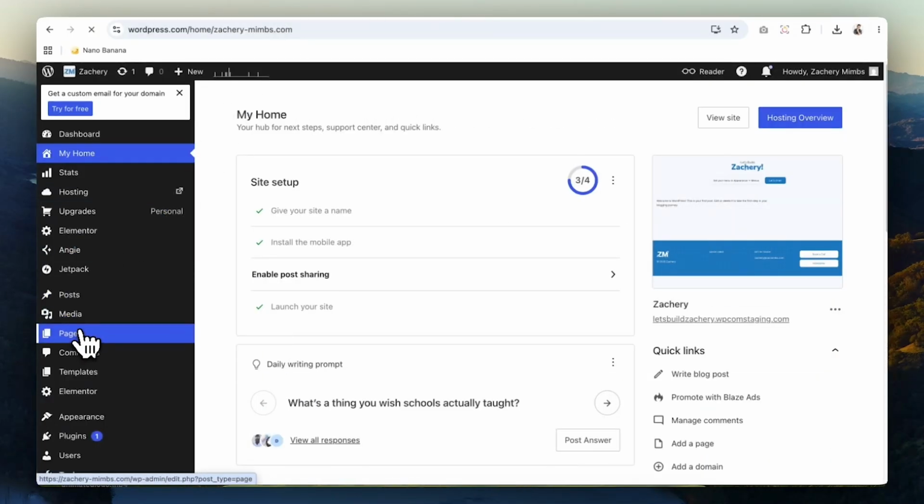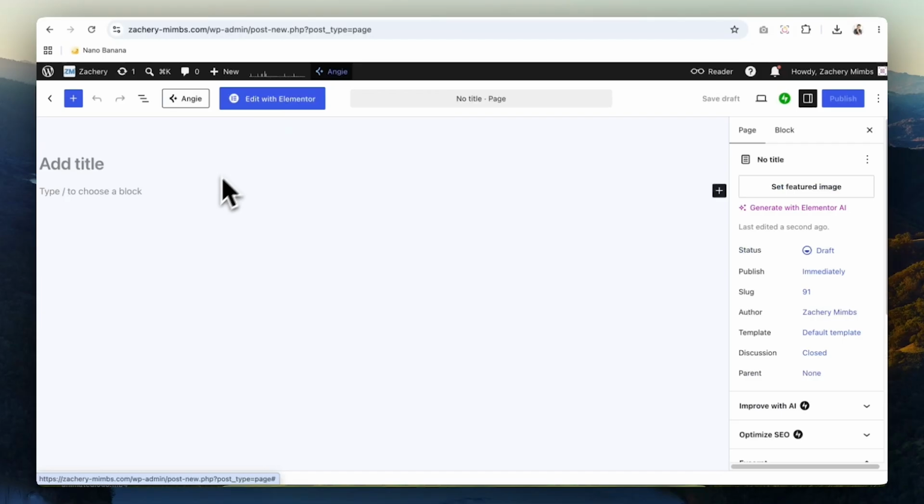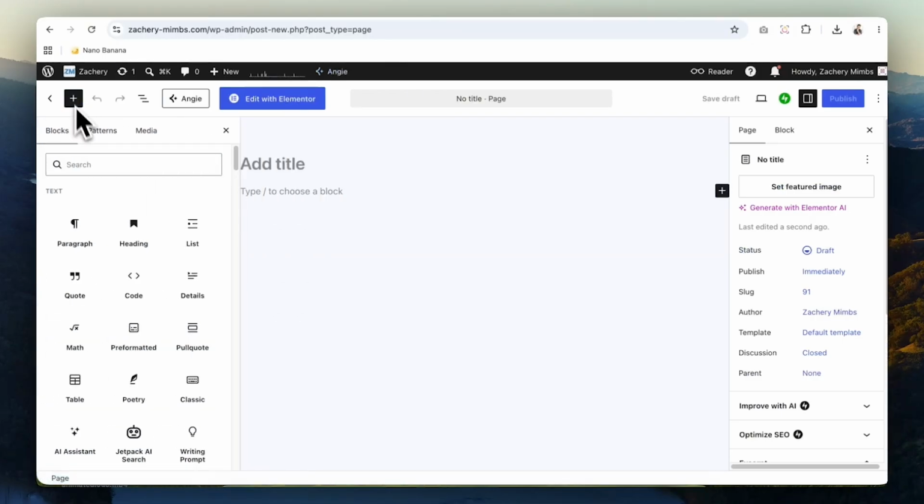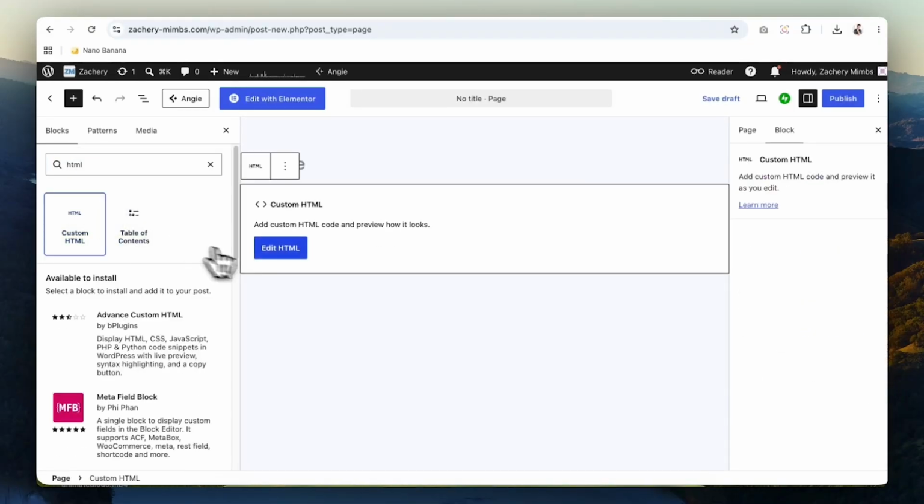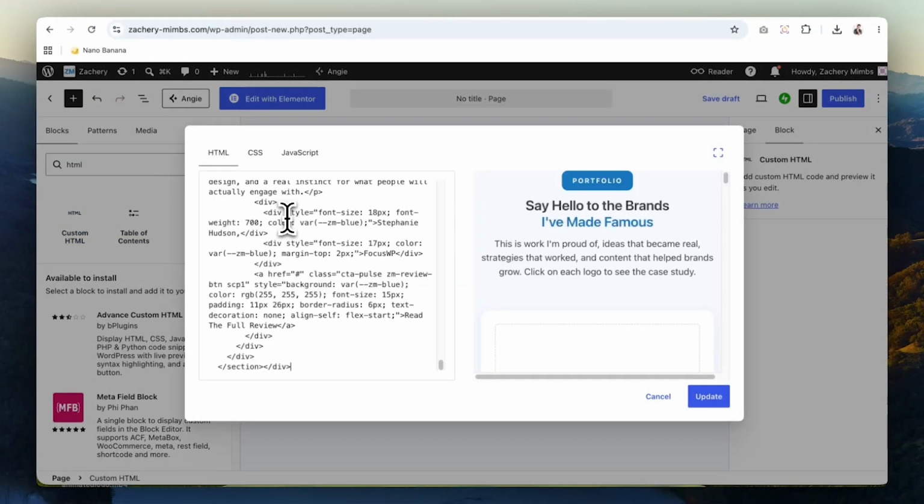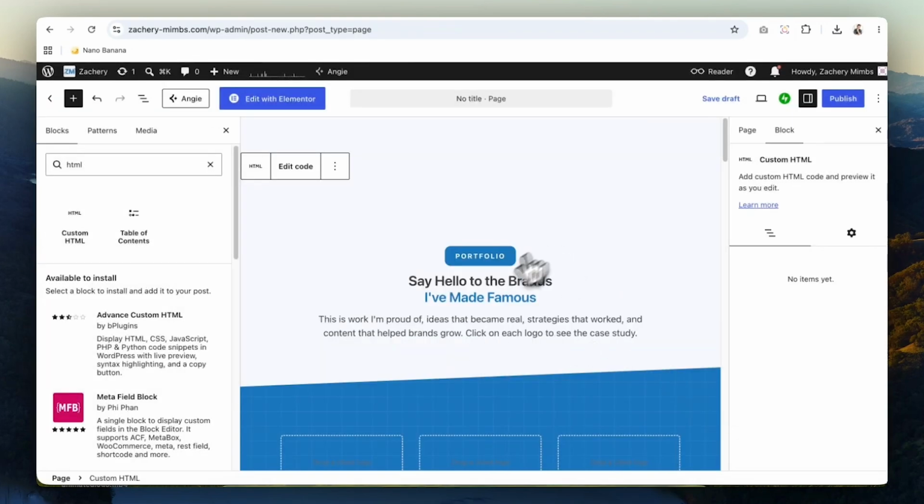Click on Pages, Add Page. So here's our blank page right here. Click the plus sign, and let's type in HTML. Click Custom, Edit, and then paste that HTML into the block, and the page should appear.